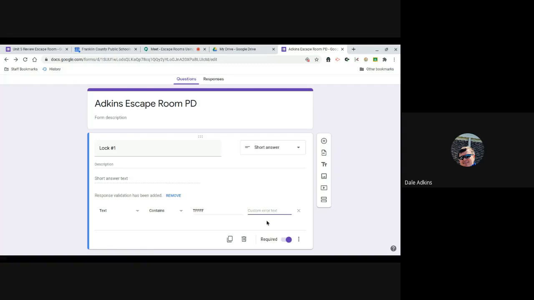What I did over here in this custom error text is basically that's the message that the students would get if they didn't put in the code right. So I just would type in still locked. And you can make that be whatever. You can make it be try again or good guess or something like that.